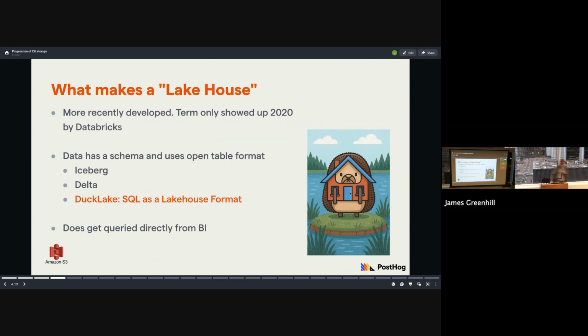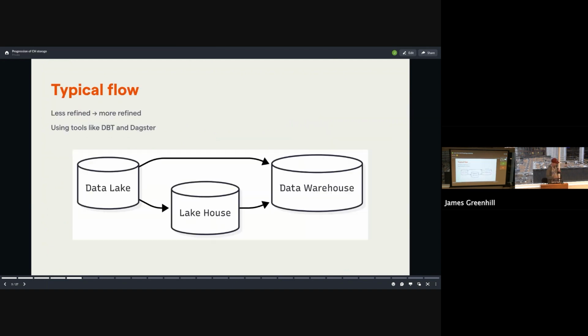And so with that, let's talk about the typical flow for this. What I was mentioning earlier, you have your data lake, which is the unstructured data. You have something like dbt or Dagster running over this and modeling the data into your lakehouse or your data warehouse, depending on your use case. If you're a real-time analytics company, you're probably doing something like a warehouse. That's a lot of complexity.